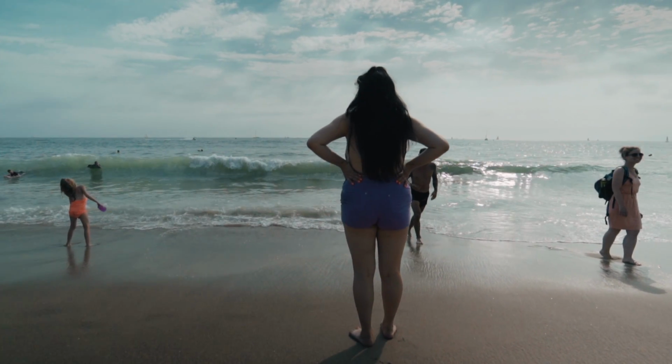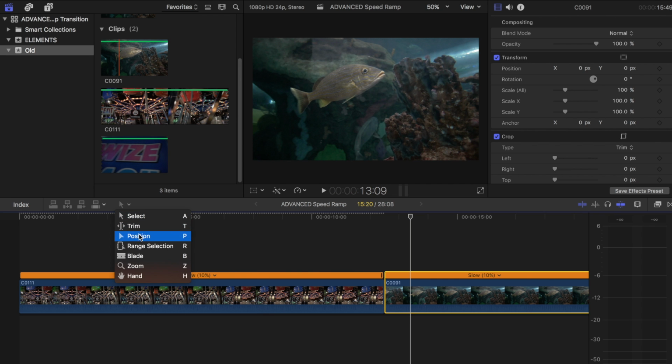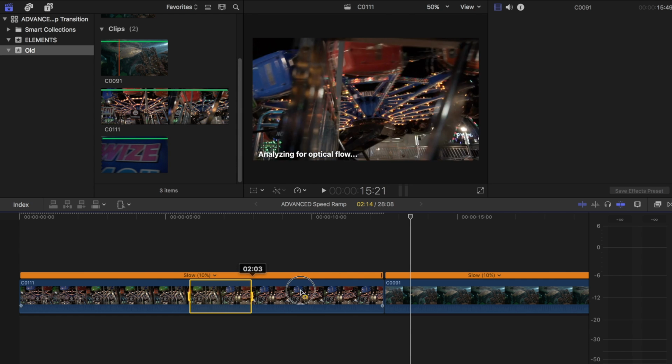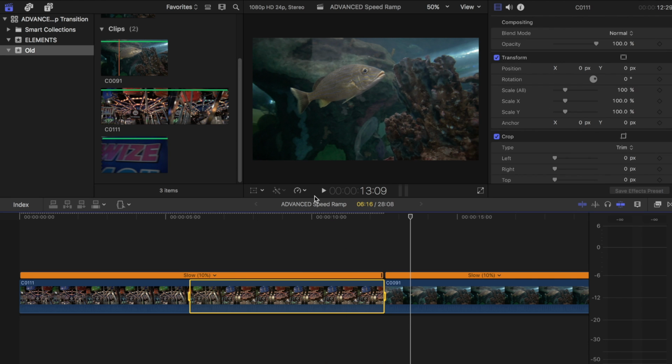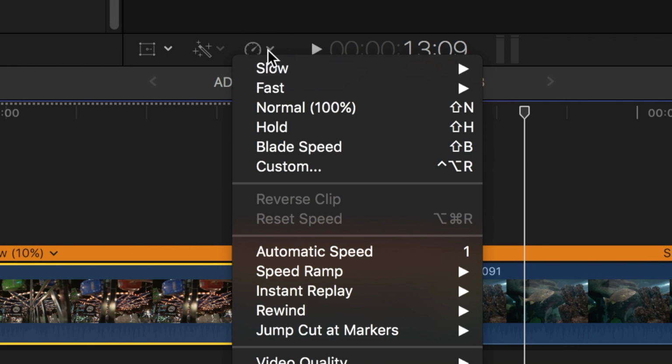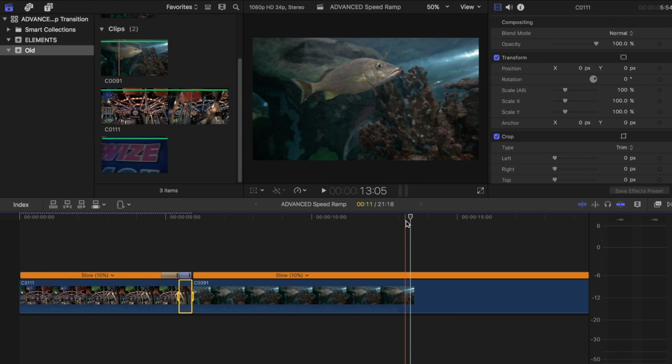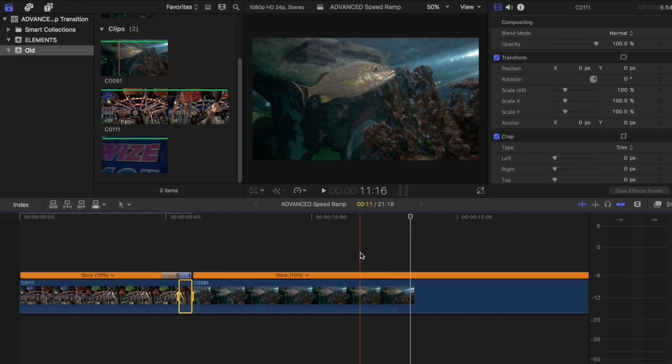To ensure that your footage ends up being smooth, film in a higher frame rate like I mentioned earlier. Now, you will need to go to the Select Tool options and choose Range Selection. You will then highlight a good chunk of the last half of your first clip. Once that is highlighted, go back to the retiming options and select Fast, then the amount you want to speed it up by. Play around and choose different speeds. I usually select 8 times or 20 times, depending on how long the clip is.